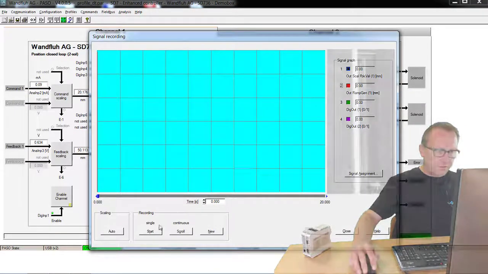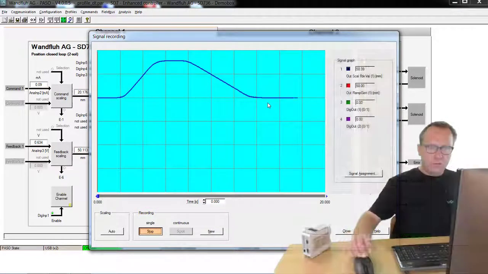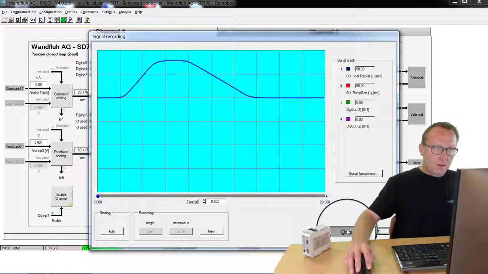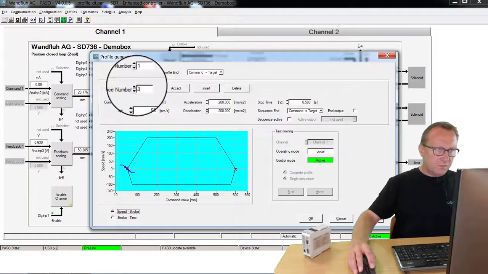If I start the recording and I start the profile, you see here the signal from the position sensor, and you see here on this picture the real cylinder moving. It moves from 50 to 60 millimeters, waits there 2 seconds, and then moves back to 50 millimeters. We can set other parameters for this sequence.